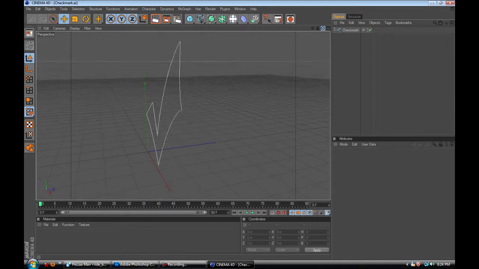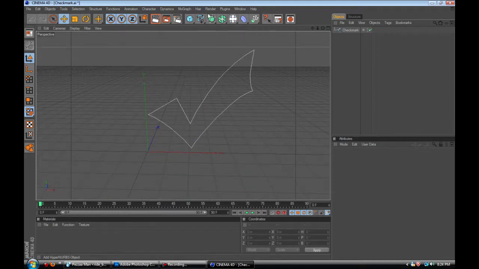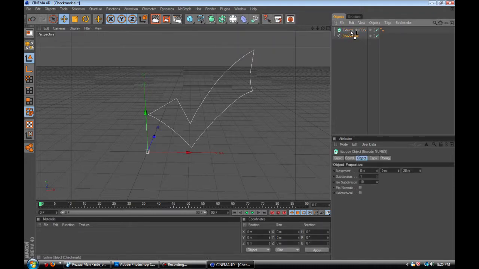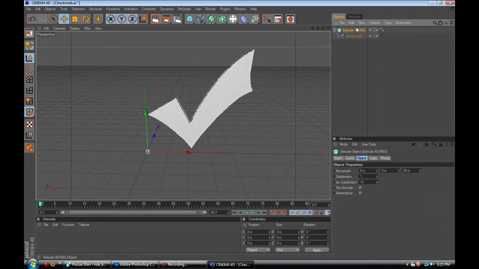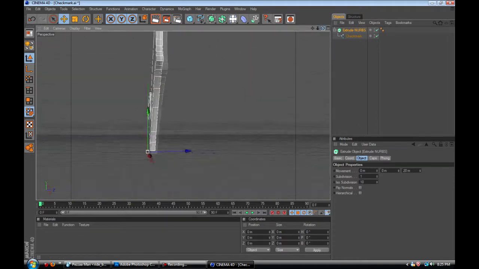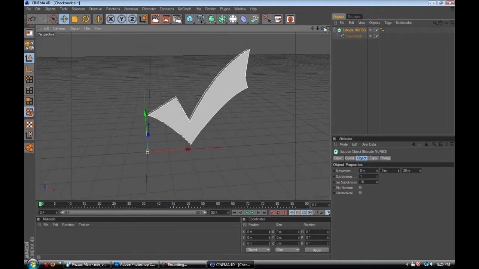Now, how do you get it into a 3D shape? This is just the outline, and you want to get it into 3D. Go to this ball in a box, and then do Extrude NURBS. Take the check mark and drag it so the arrow is pointing down, and release. Go to Basic if you want it basic.